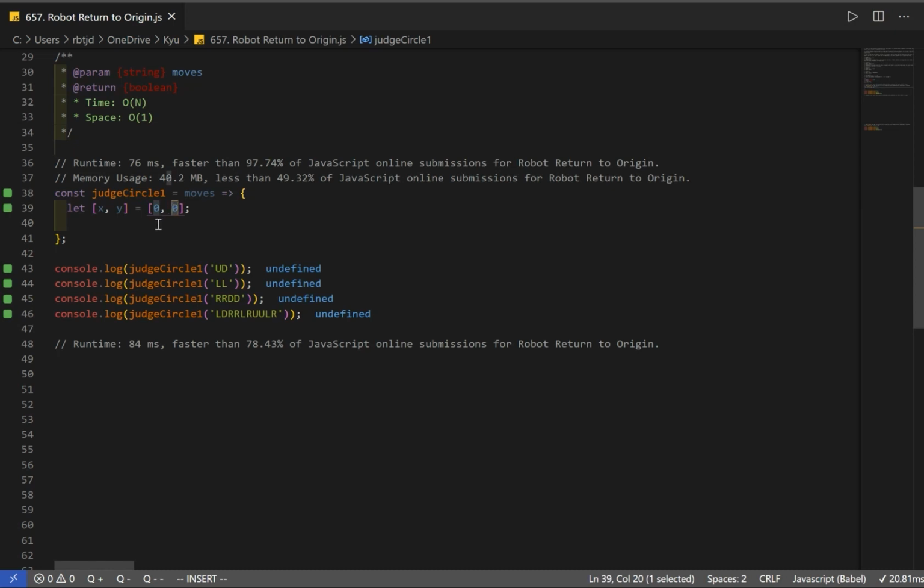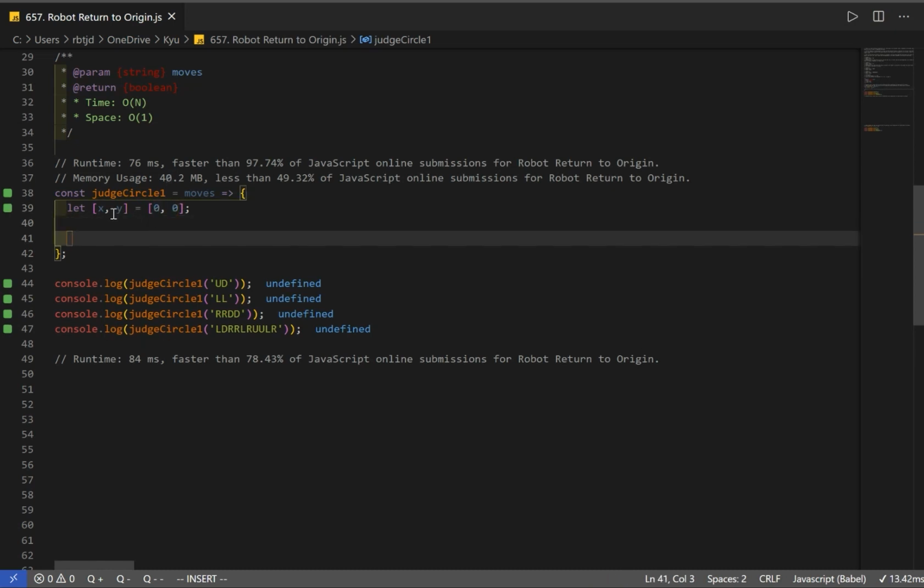That's it, nothing too special. So again, the first value is x, second value is our y. Or if you want, you can do x is equal to 0 and then y is equal to 0. That's totally up to you.